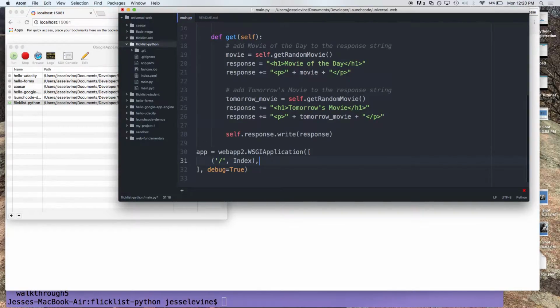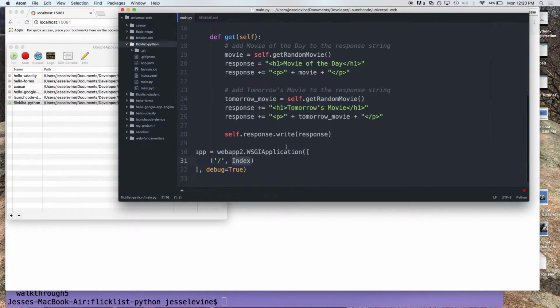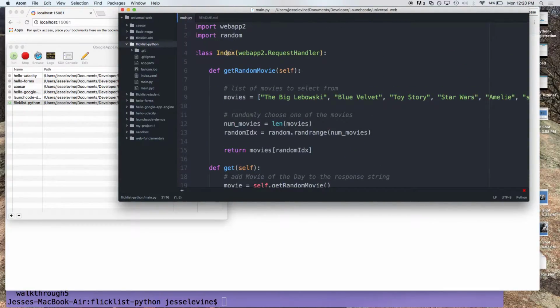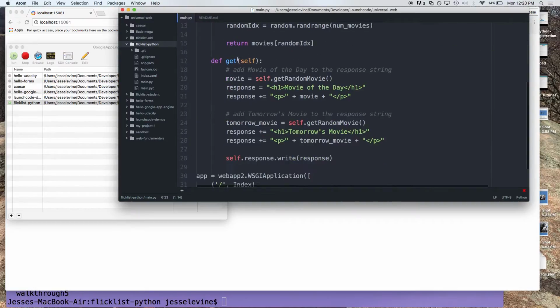For now, we only have one route, and it goes to slash. We're telling it to run the code associated with this index class if a request comes in from slash. This index class has two methods. One is this get random movie method, which is just an internal helper that we're using here. The more important one is get, which means that it is meant for HTTP GET requests.